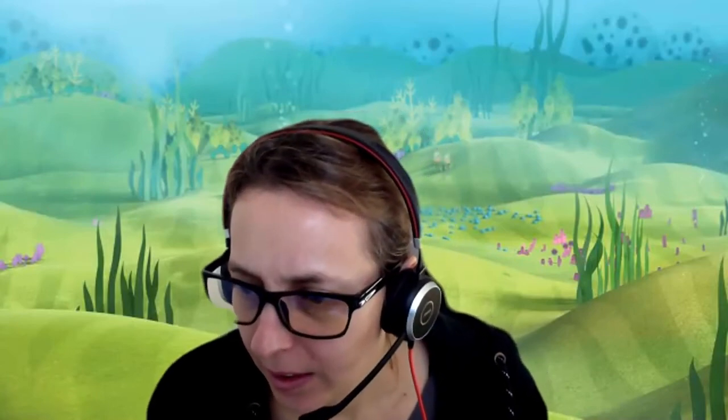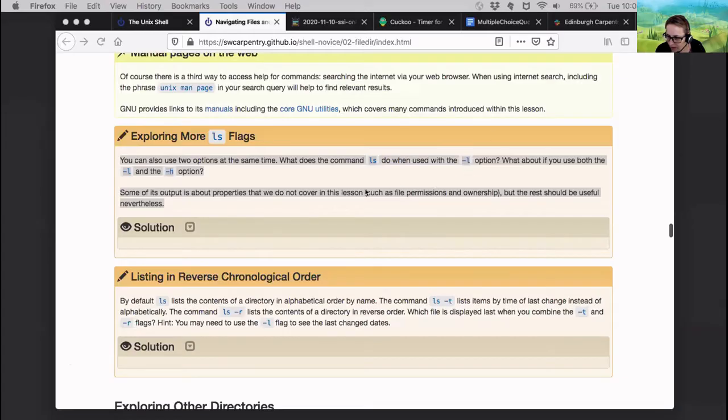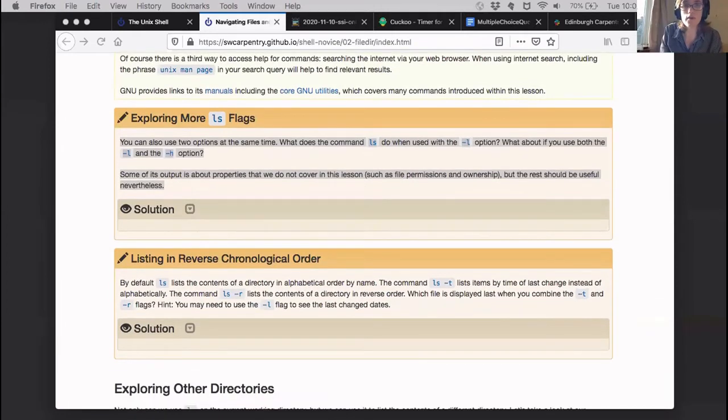Camilla, do you think you can share your screen and maybe show the exercises? Yeah. So this is the exercise that we're looking at. I don't think I can share my terminal at the same time, can I? That's the problem.